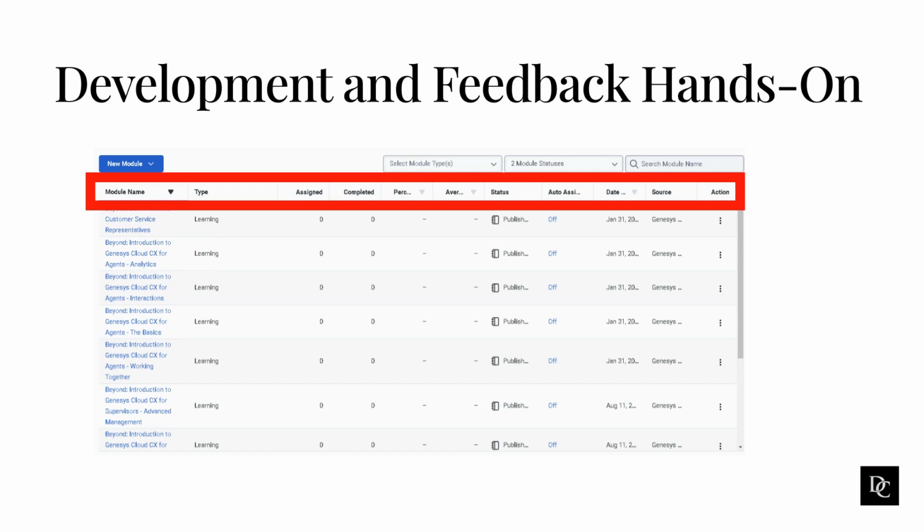The Assigned column is how many users the module is assigned to. Completed is how many users have completed the module. Percentage passed is the percentage of users who passed the module. Average score is the average user's score for the specific module. Status shows whether it has been published or not. Auto-assign indicates if auto-assign is on or off for the module. Created by indicates who created the module.